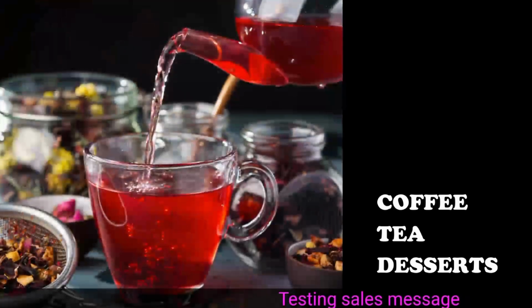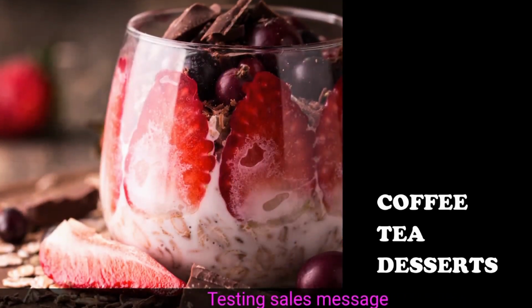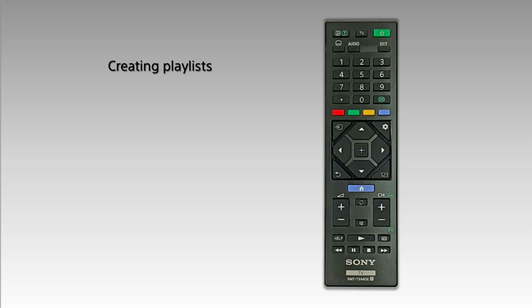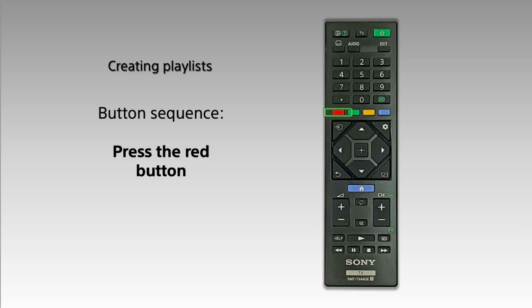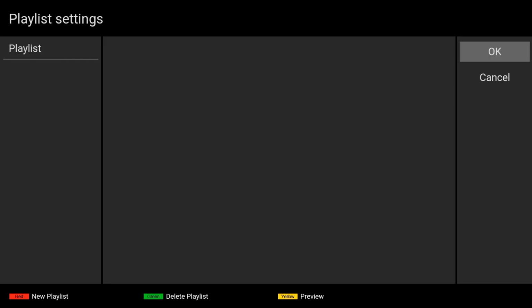So that's a summary of the customization options you have for slideshow mode, but we also want to have a look at creating a playlist. To do that, let's press the red button on our remote control to access the playlist settings. Once you access the playlist settings menu, at the bottom of the screen, you will see a legend referencing 3 buttons on your remote control. Red is to create a new playlist, green is to delete a playlist, and the yellow button will allow you to preview your playlist.